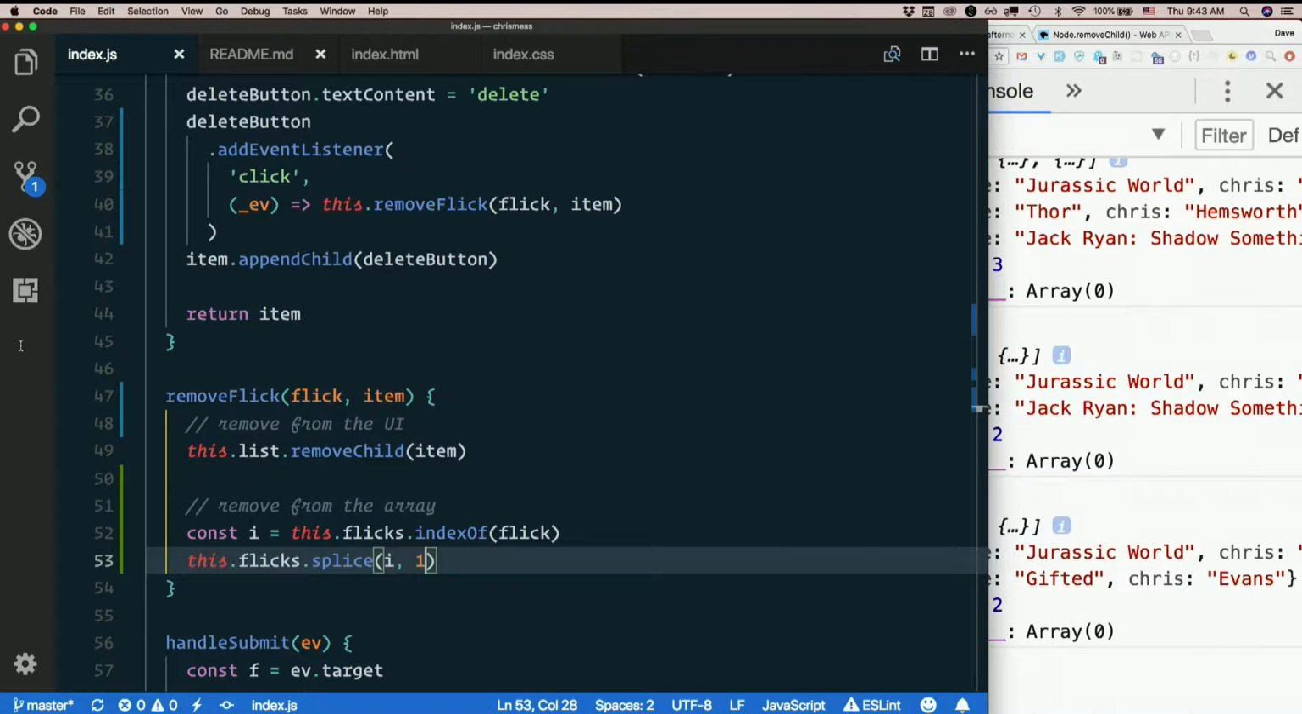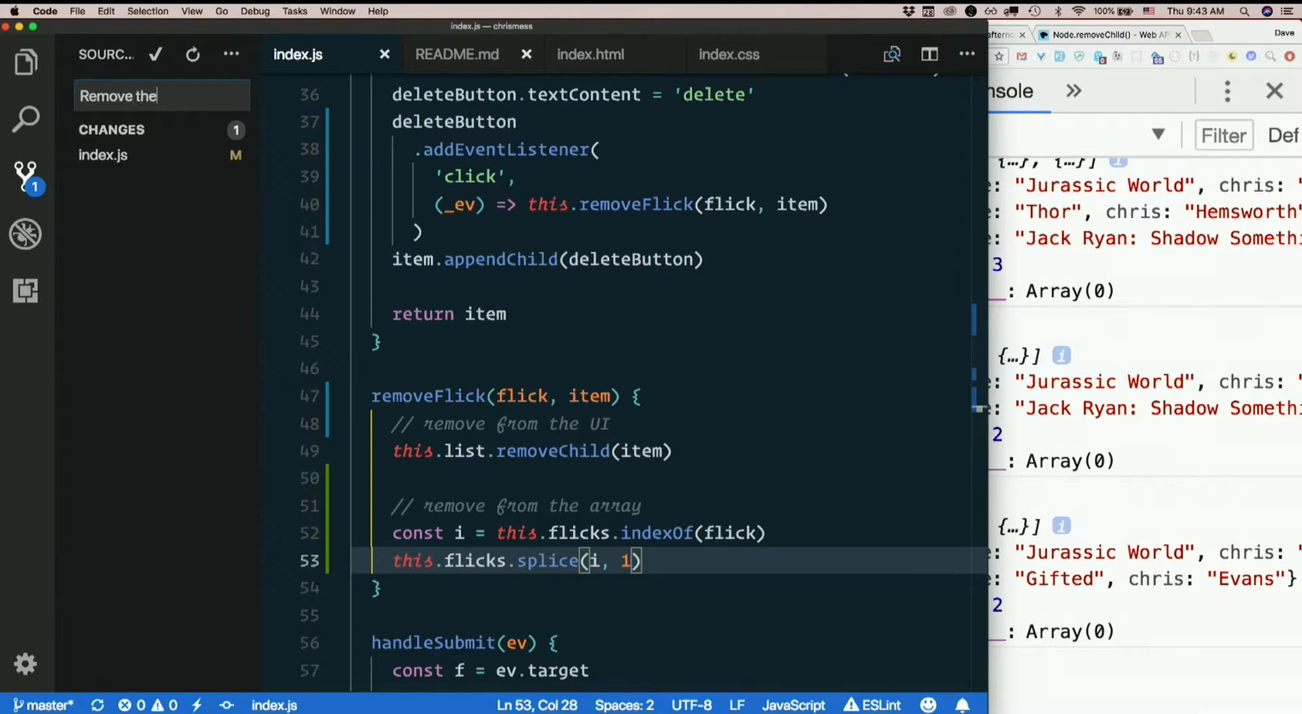So one more little note here. This totally works. Remove the flick from the array. Or remove flicks from the array.